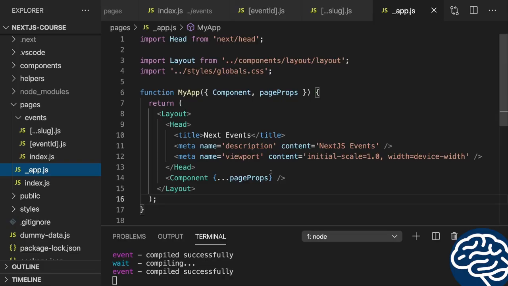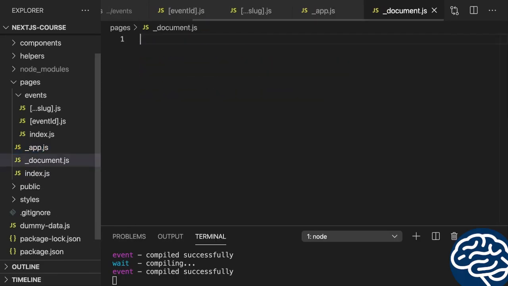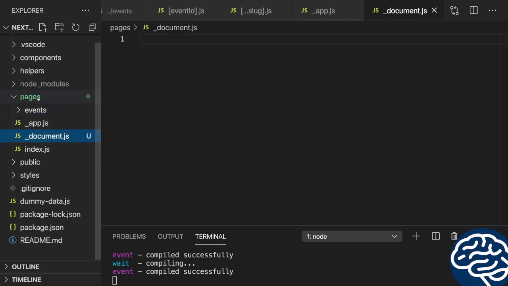Now, the _app.js file is not the only special Next.js file which allows us to set application-wide settings. There also is the _document.js file, which we can add. Just like _app.js, _document.js has to be added in the pages folder, directly in the pages folder. Not in some subfolder, but in the root level of the pages folder. It's not there by default, but if you add it, Next.js will take it into account and will use it.